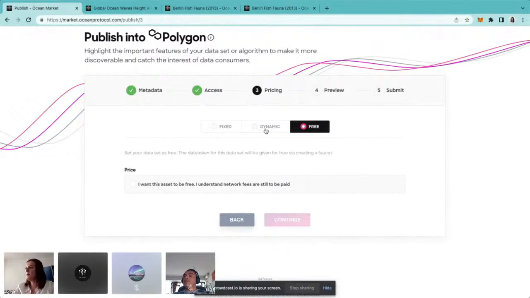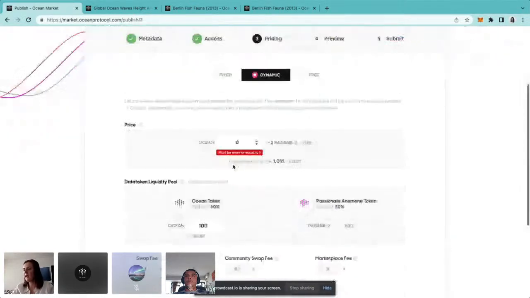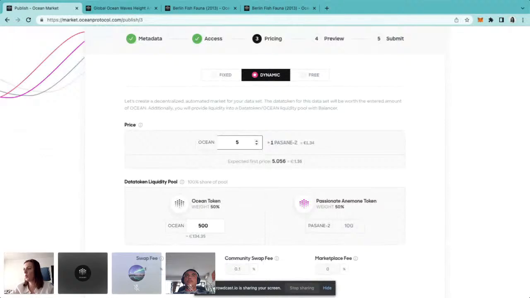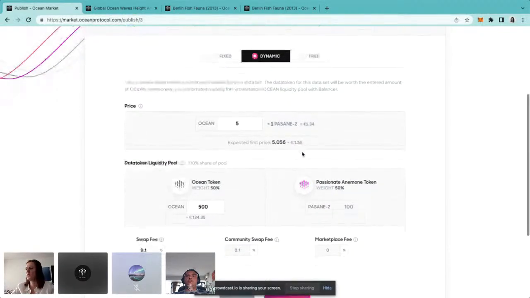So right now, in my particular use case, I'll go with the dynamic pricing. And you can set here the initial price, an expected initial price. I will go with 5 oceans. You'll have here the expected first price and also the conversion to euros. Of course, just as a note, you can set the conversion currency to multiple options in the settings in the market.